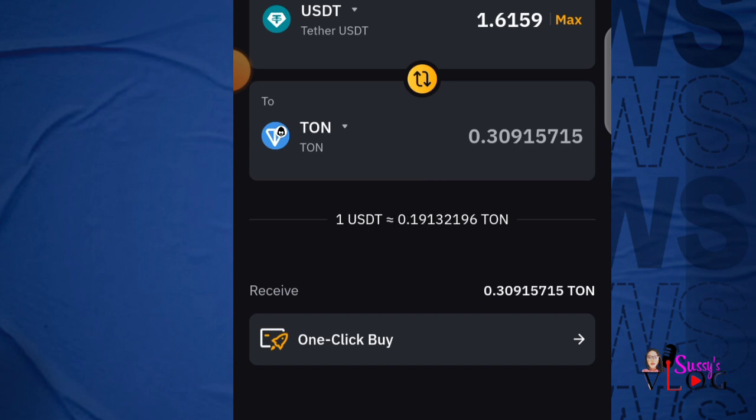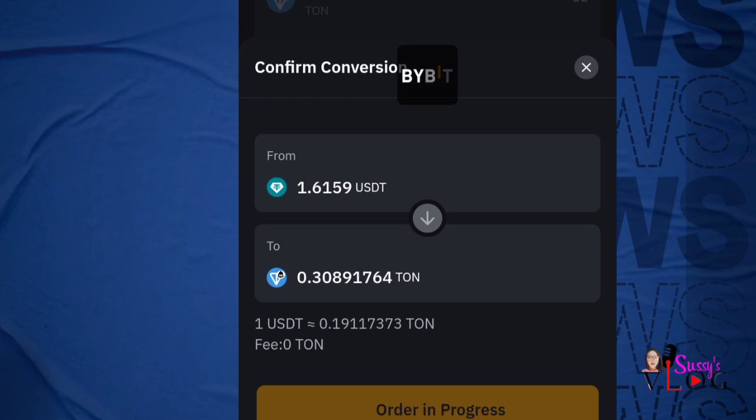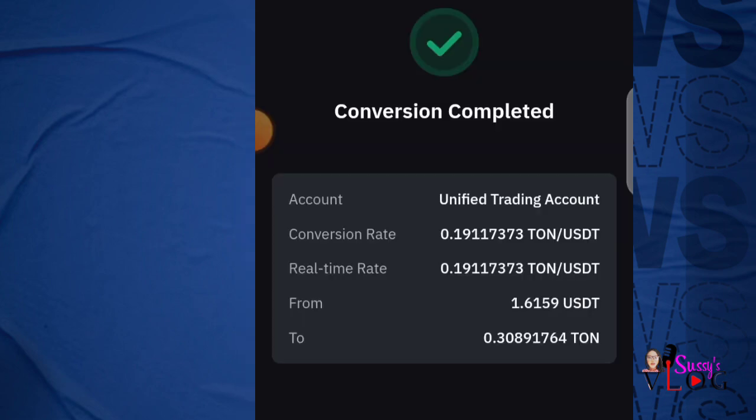Now if you click on Quotes, it will tell you that you are going to convert your 1.6159 USDT, or in your case, CAT, to TON. Once you do that, you click on confirm, and it's zero fee on Bybit. Zero fee. That's one thing about this option wallet. My unified trading account has been converted. The coin in my unified trading account that was USDT, yours should be CAT, should have converted itself to TON once you've done that successfully.